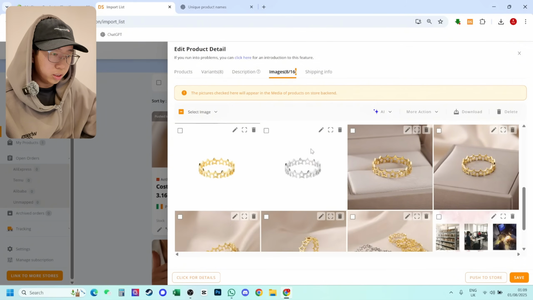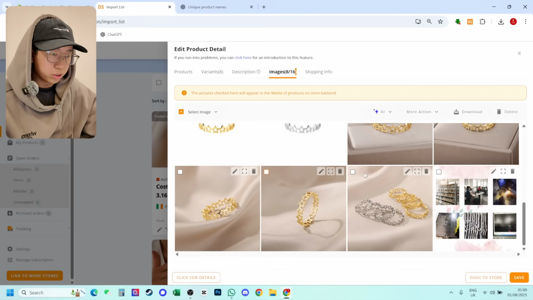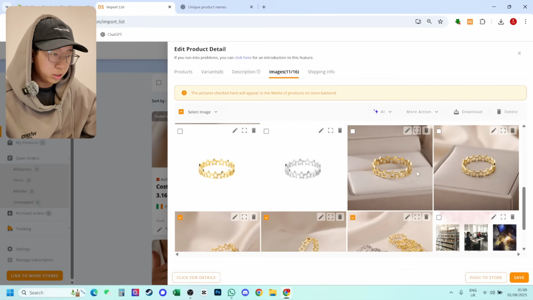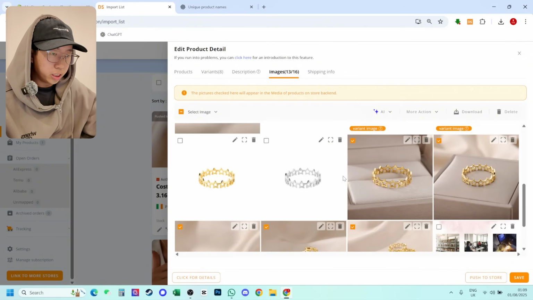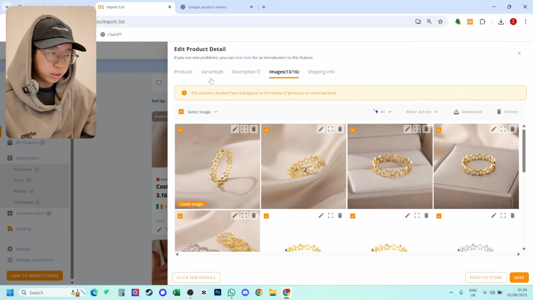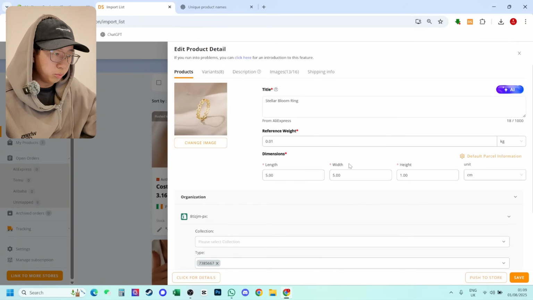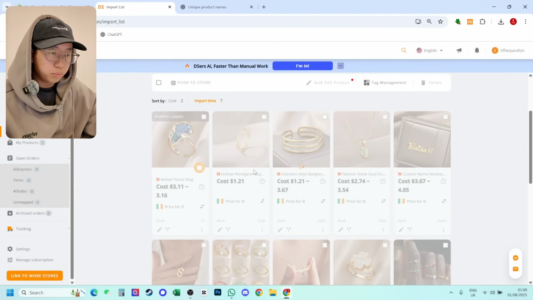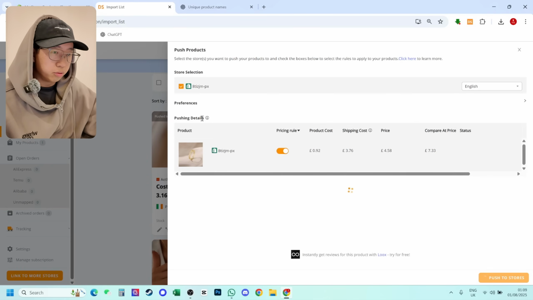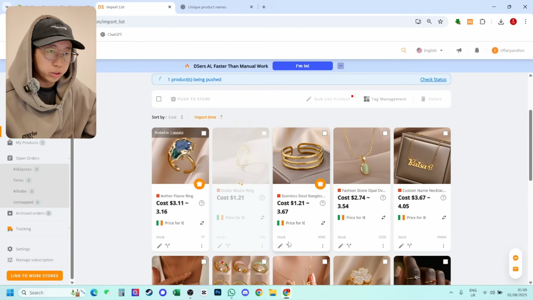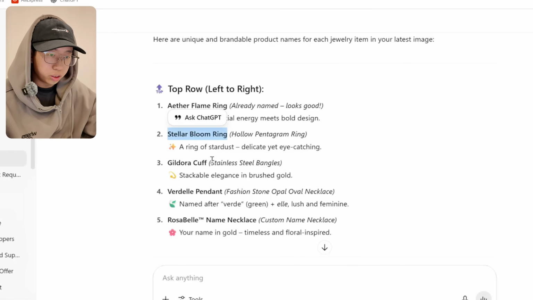Images. Let me just tick these just in case it doesn't have it. It probably does, but I'm not too sure. Okay, cool, that's done. And then we're just gonna import this. So save, push to store, push to store. Then I'm gonna click back out, edit the next one. So what did ChatGPT give us? The Gildora cuff, okay.